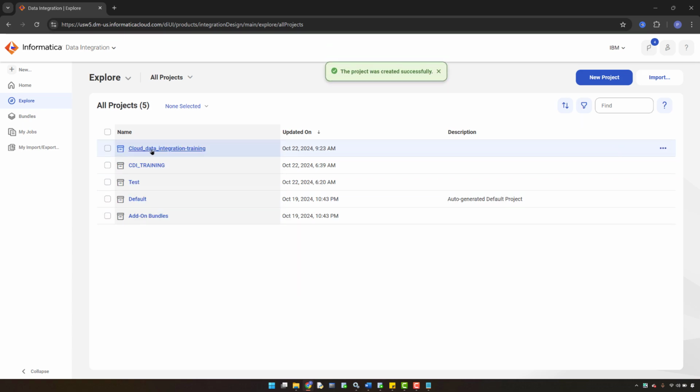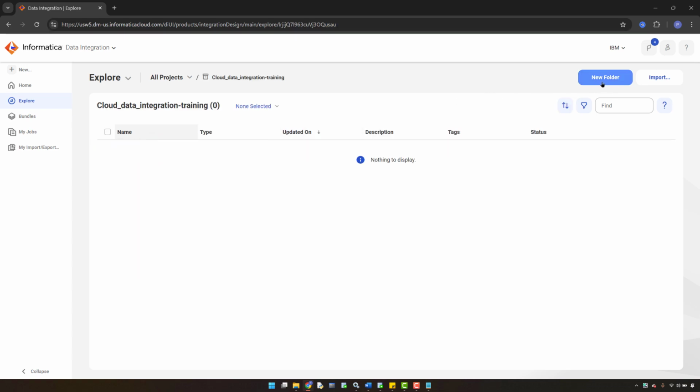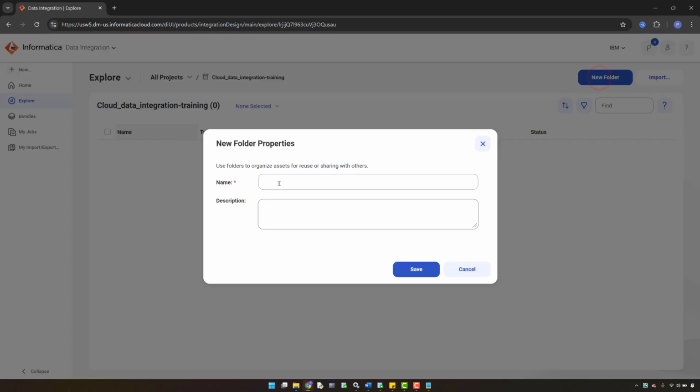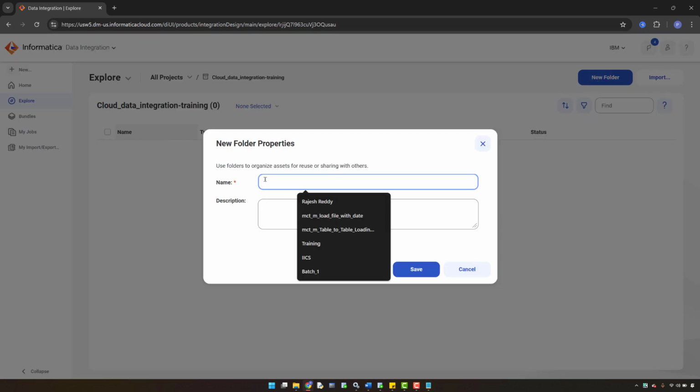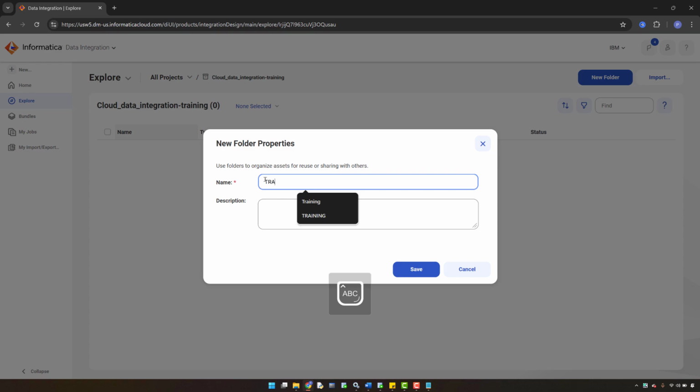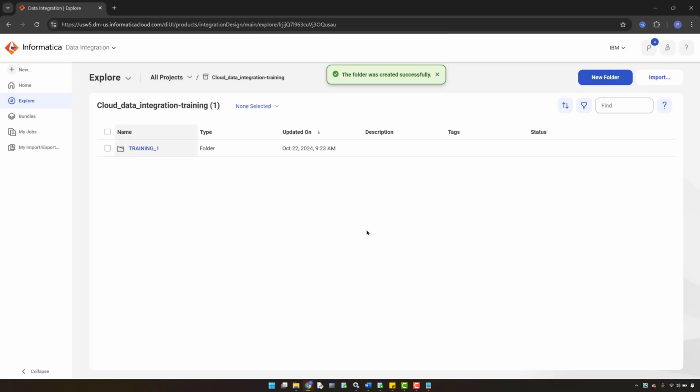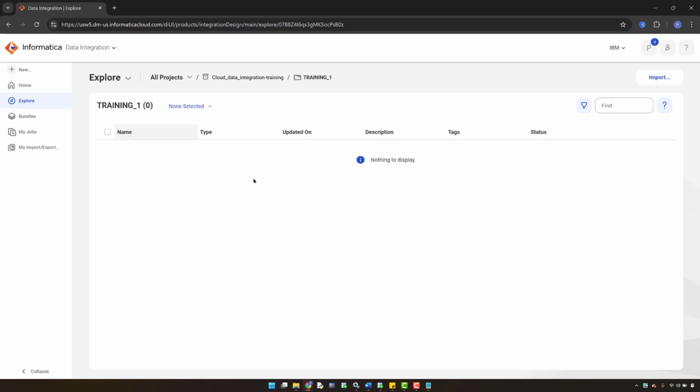So now click on this particular one. First we need to open this particular project. Click on this one. Inside this project, it will allow us to create a folder. See, click on this folder. Now provide a name, any name. I will provide training underscore one. This is my folder. Click on save. So now we are on this page. Click on this particular folder, then it will open. Okay, now it will allow us to create mappings.